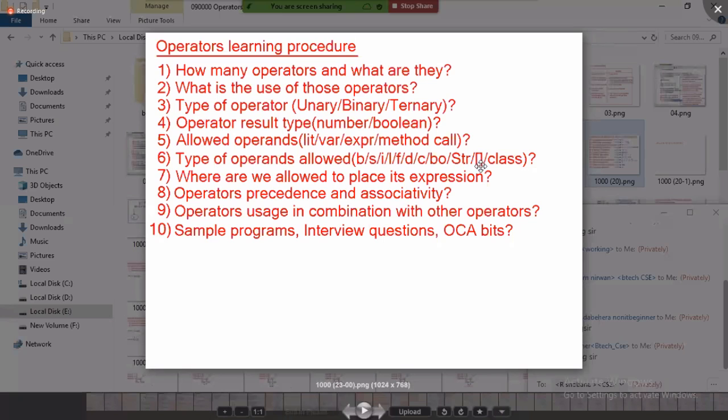No. Can I use array? No. Can I use a class object? No. So the only allowed operands are byte, short, int, long, float, double, char. Only these 7 data types are allowed. Other data types are not allowed. Everybody got clarity here? Right.